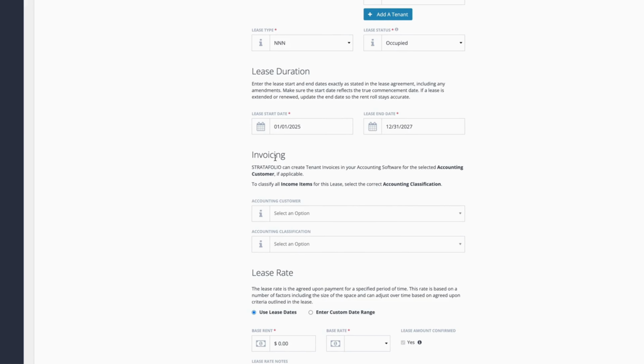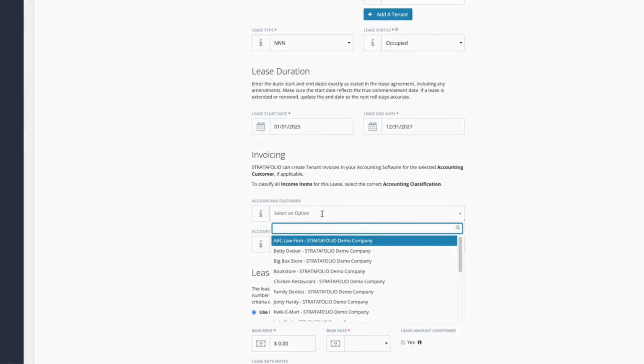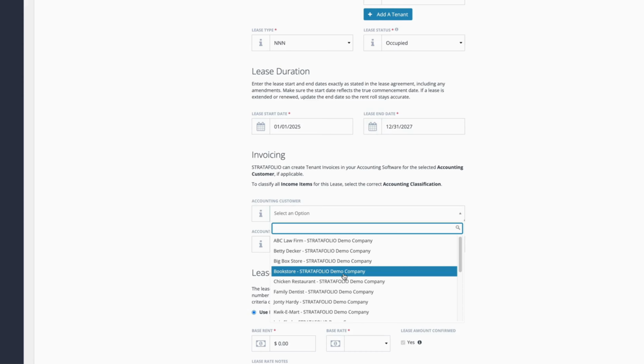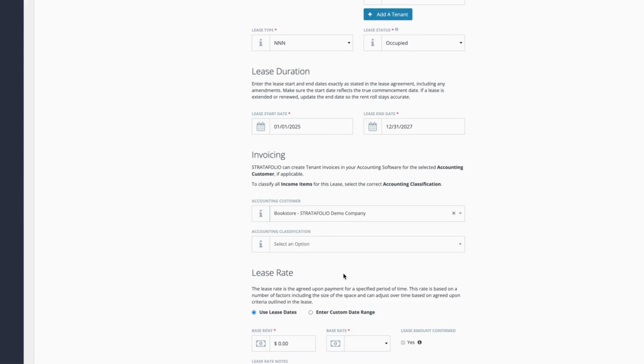Scrolling down here, you also have the invoicing section. So this is what links it to your accounting customer, typically in QuickBooks. In here, you will see in the drop down all of the different customers created in our QuickBooks account. In our STRATAFOLIO demo company QuickBooks account, we have a customer called Bookstore.